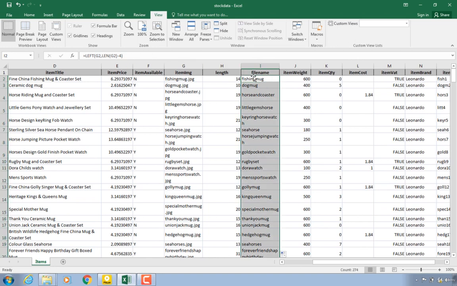So you can either do it like this, or you can do it the way I taught you, which is the left of G2 minus H2 minus 4, which is much more simple. Or you can do it like this: left of G2, comma, length of G2, which is 14 characters, minus the 4, which is the last 4 characters of the file extension. And that is how we use the trim and the length function in text manipulation within Microsoft Excel. I'll see you in the next lesson.